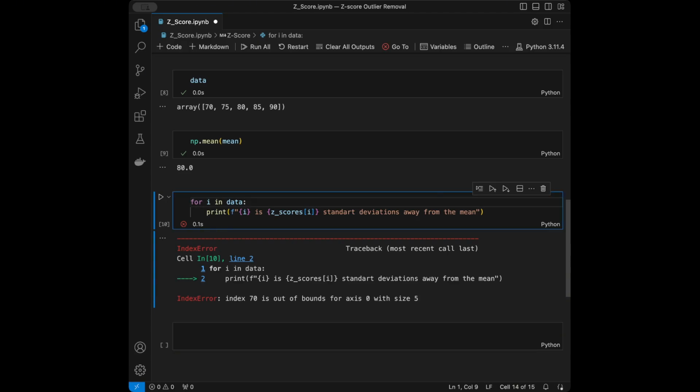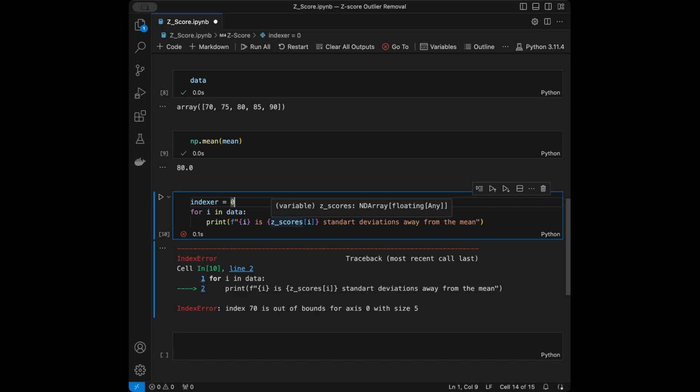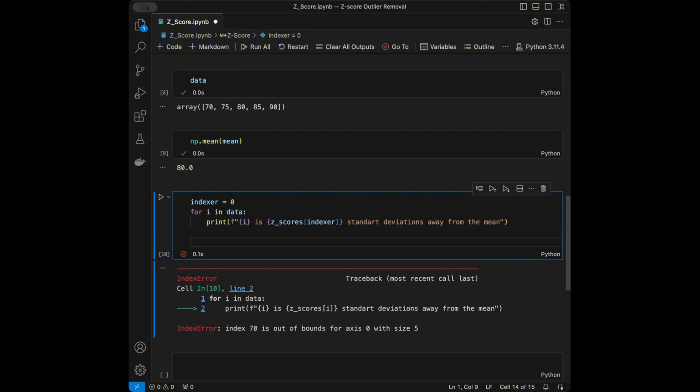Okay, we are going from data, so we can create something like indexer, and it's going to be 0. So we can say indexer, and it's going to start with the first index. Now we can say indexer plus equals 1. So this is going to work out smoothly.